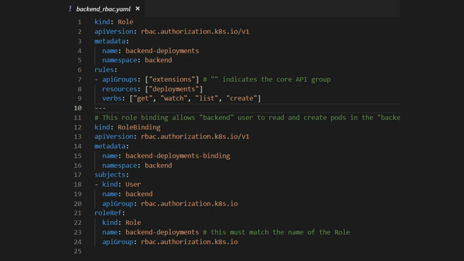Verbs refer to actions that can be configured in the policy. Actions can be get, list, create, update, patch, watch, proxy, redirect, delete, and deletecollection. In this YAML, the rule says that the role provides access to the extensions API group and allows get, watch, list, and create on deployments. The role provided rules about what can be done.